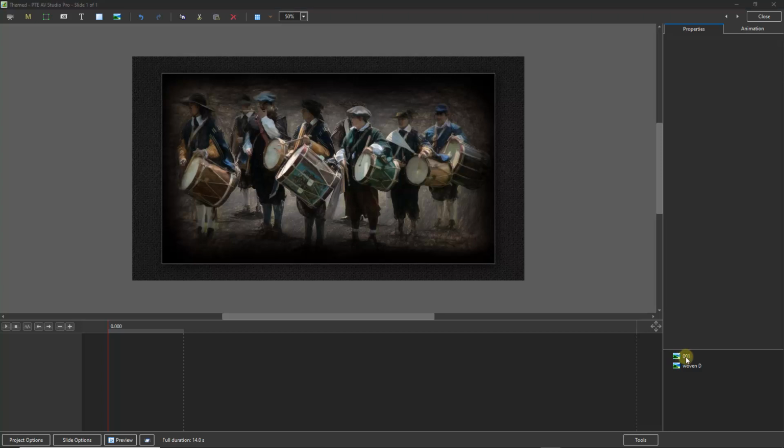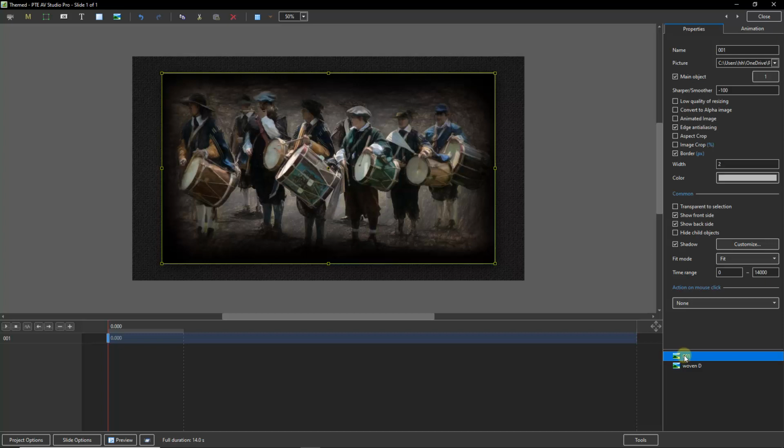Now I'm going to select my image, and one of the things you'll notice in the timeline here is we can see the fade of this image onto the screen as depicted by the grey bar on the left hand side. But because I've only got one image in my slide list, we're not seeing the grey bar on the right hand side, and I think we're going to need to do that.